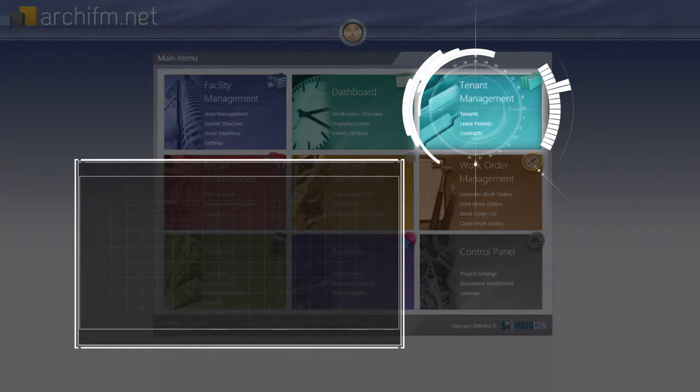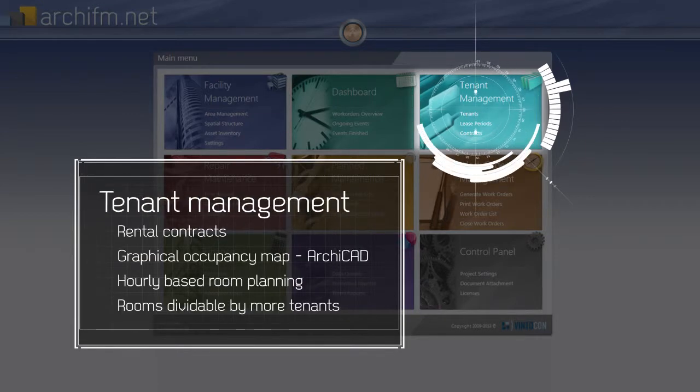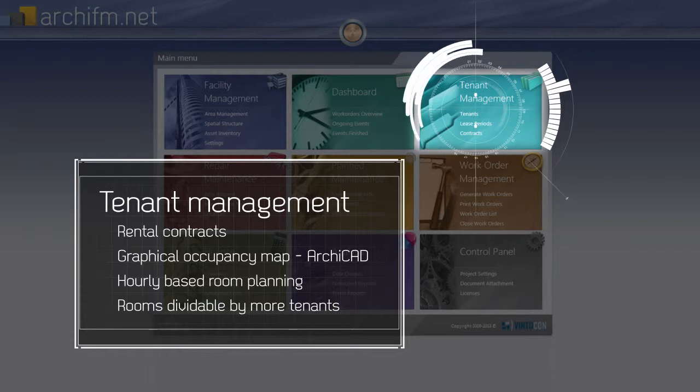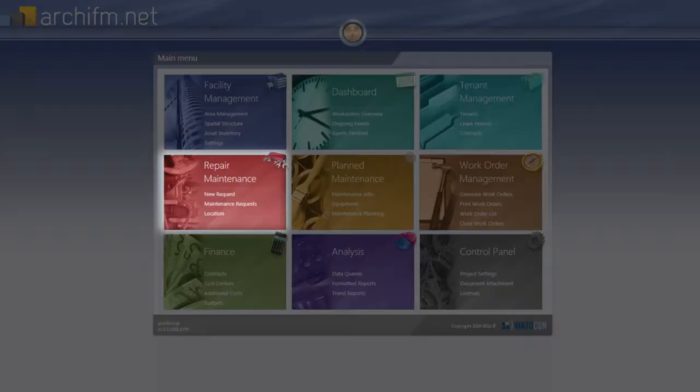The tenant management module stores all rental contracts. The rental information can be managed either on the floor plan or in the list views of ArchiFM.net. This information can be used later for financial calculations or for graphical floor plan reports, like the list of rooms that will be free soon so you can make offers to new prospects.